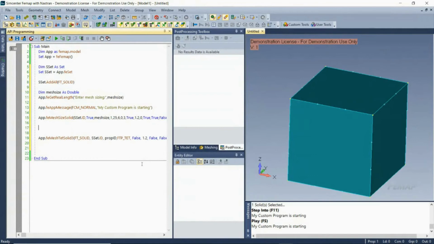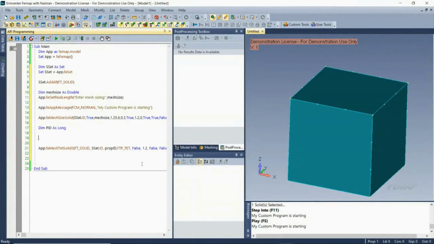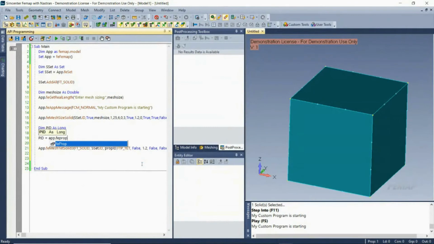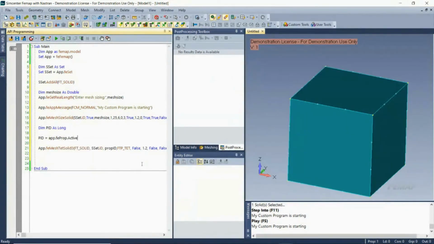Oh, sorry, I should create a dimension for the property ID. PID as, I'll create that long, which is an integer. Then I'll say PID equals app dot FEProp, which gives a link to the properties in the program. And then just tell it that I want to select the active property.